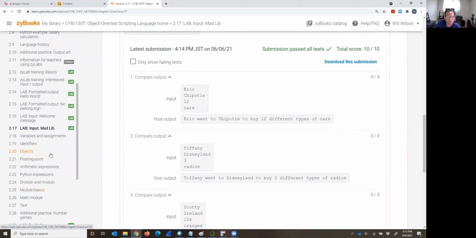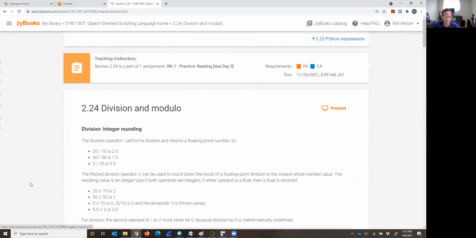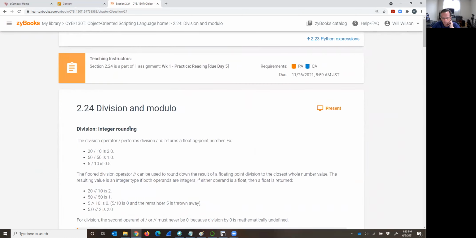After this, we shift tunes quite a bit, and we start going into math. When we do the math, there's two different types of division. Addition and subtraction are very straightforward. But division can cause a problem.